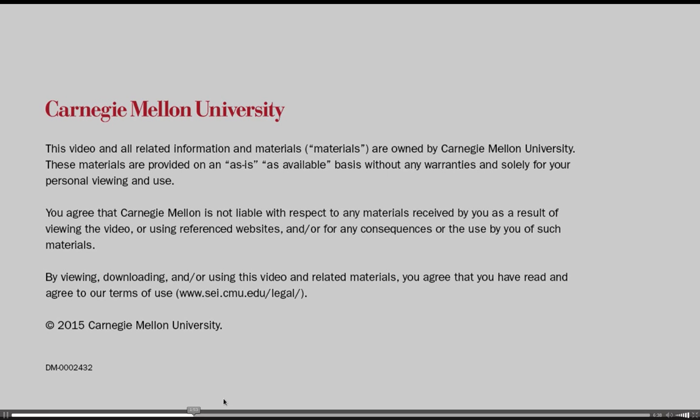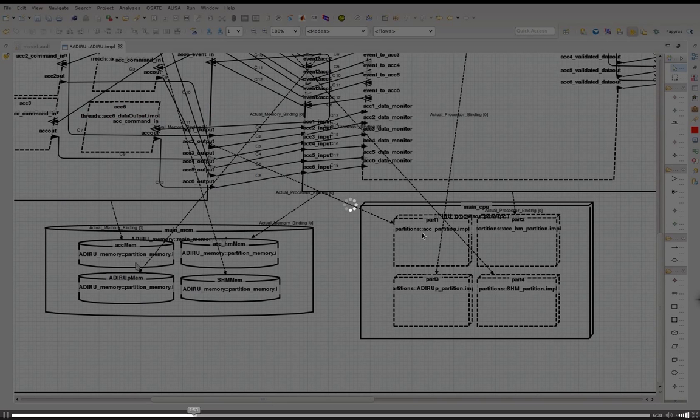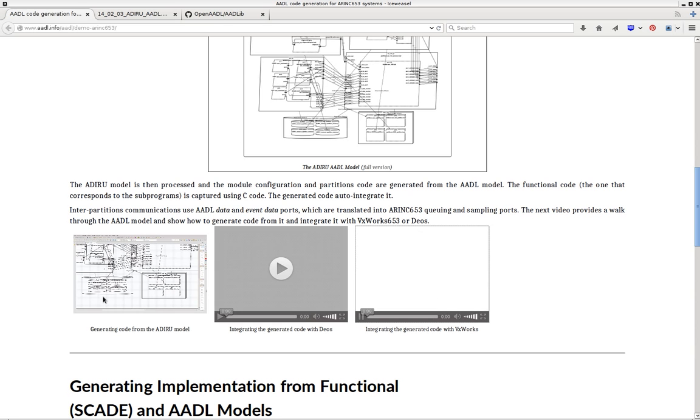The video we are doing today is more complete and will go through all the details about how to generate code specifically for two operating systems, VxWorks and DIOS.